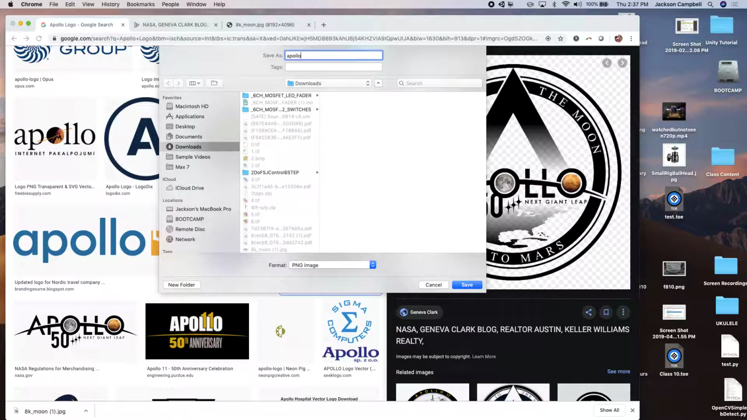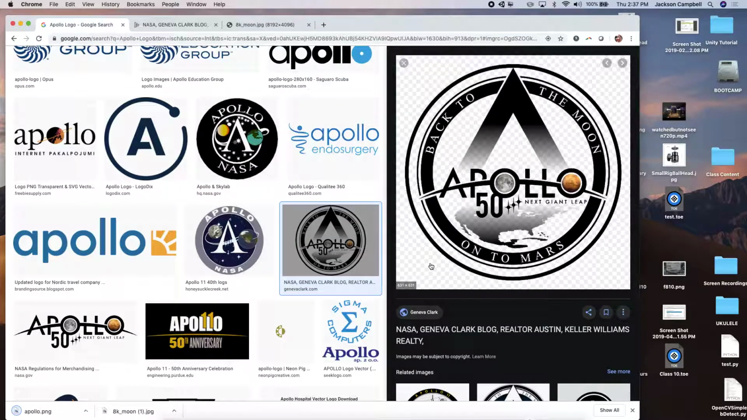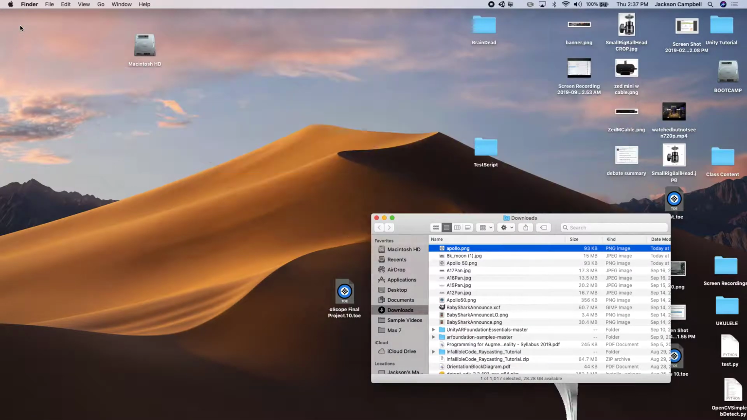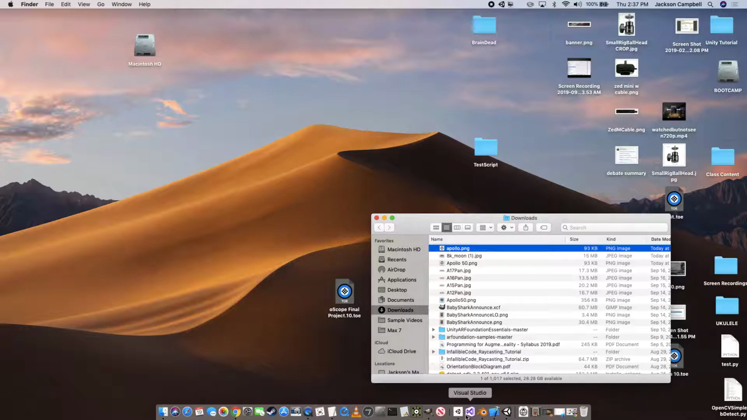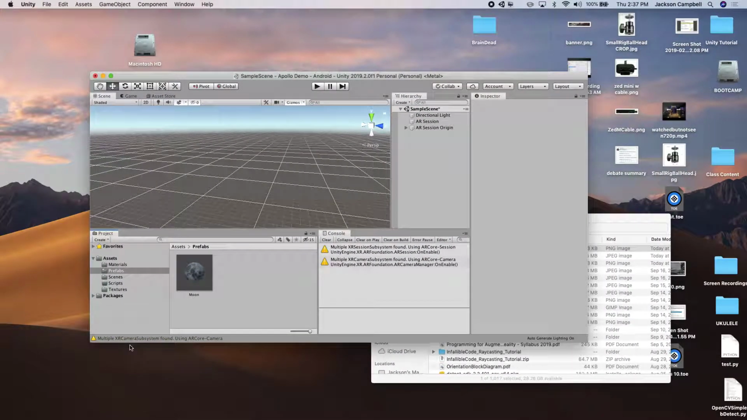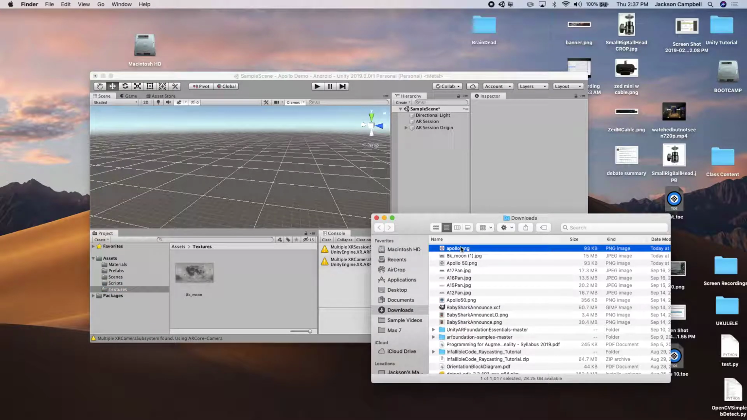And you can call it Apollo. You can call it whatever you want. I'll just go ahead and save it as Apollo. That's fine. Okay, and then now that I've downloaded that, I'm going to click show in Finder. So there it is in my Finder. I'm going to go back into Unity and get out of full screen for a minute. Click on my textures again. We're going to load this in as a texture just like we did for the moon. And drag that in. And there it is.